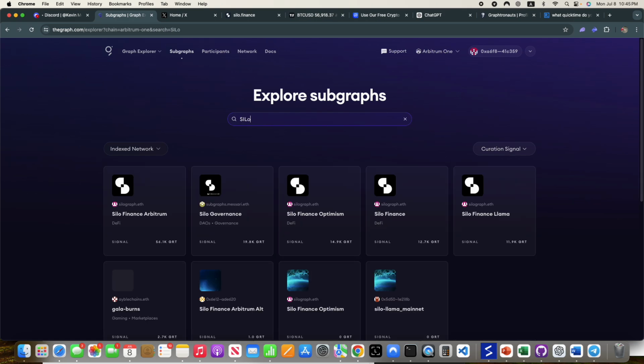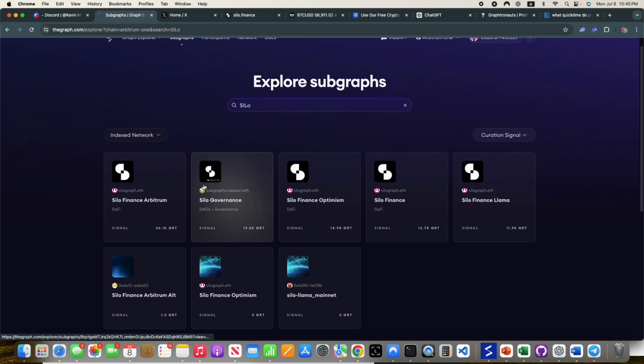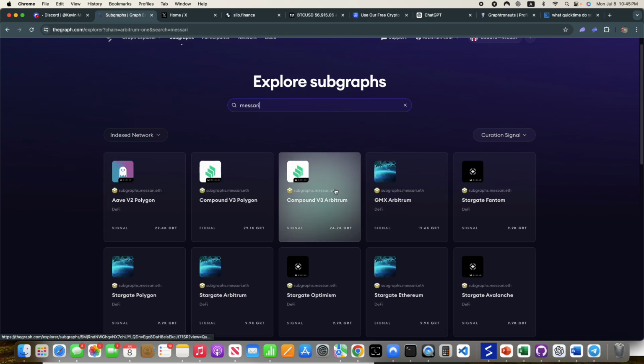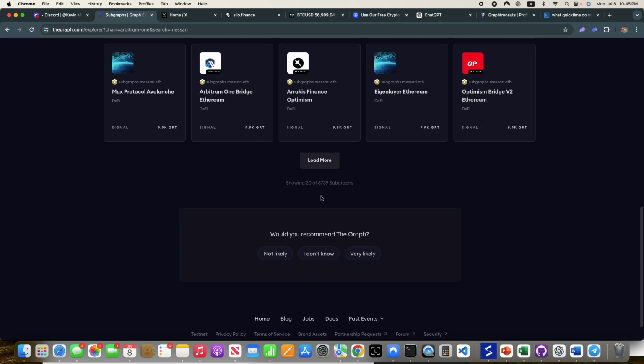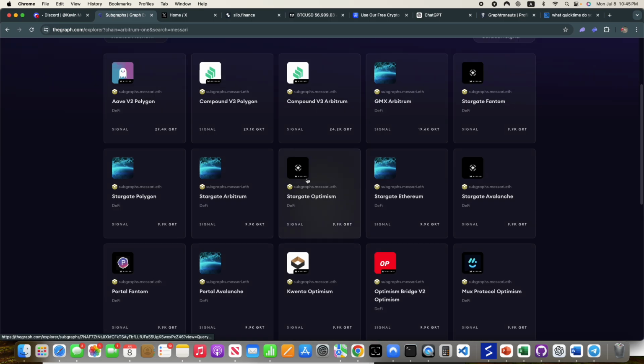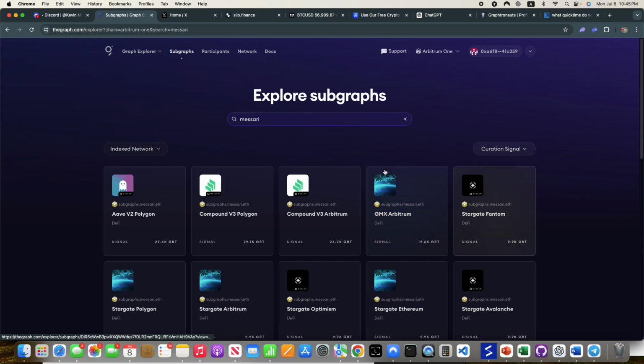Anything with Silo in the name will pop up once you type in the name, and you'll notice some have Messari here. A lot of people like the Messari standardized subgraphs, so you can also search by Messari and it will list all the Messari subgraphs, and you might have to find the one you need in there.